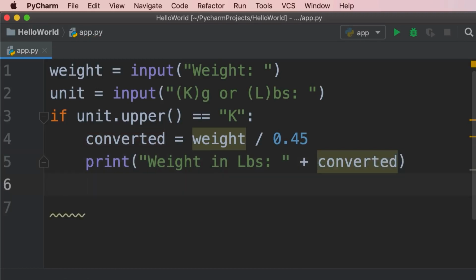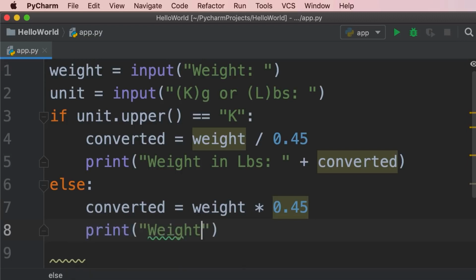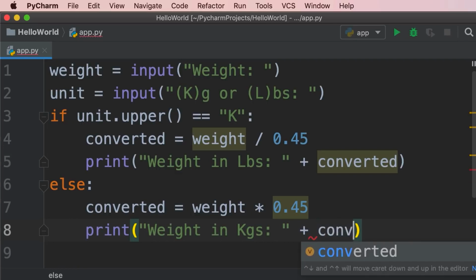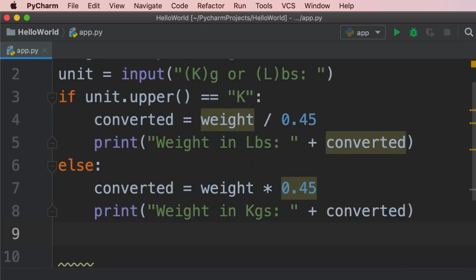Now to terminate this block, we press Shift and Tab, else colon. So if this condition is not true, that means the weight was entered in pounds, so we need to convert it to kilograms. Once again, we declare a variable, converted, and set it to weight times 0.45. And then we print weight in kilograms. And here we concatenate this string with converted. All right, now we need to terminate this block. So we press enter, then Shift and Tab.